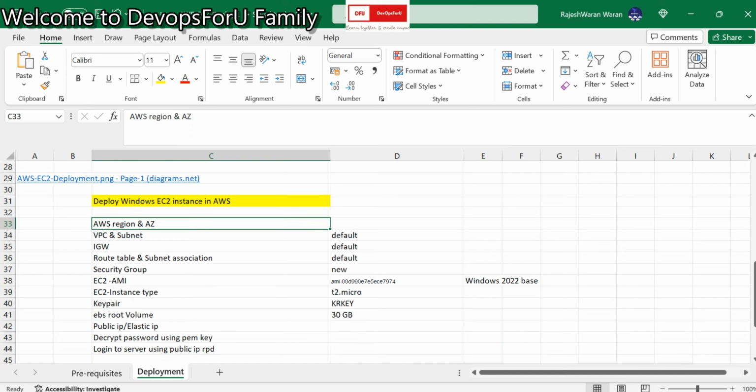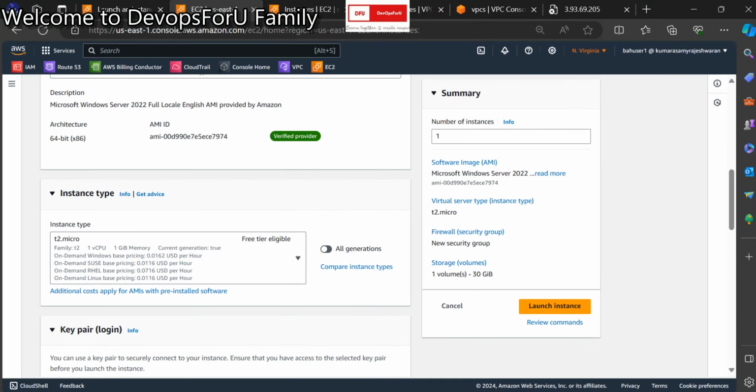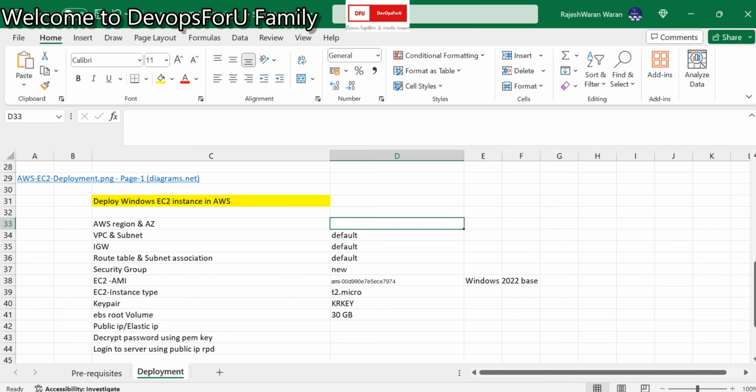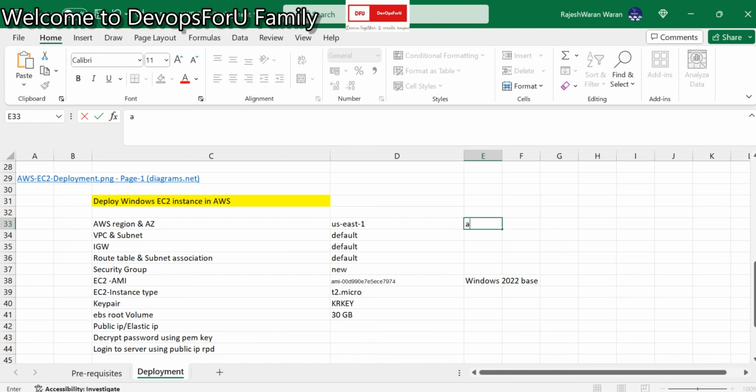We need to know which region and which availability zone we are going to deploy the server. For me, I'll just deploy this in North Virginia, that is US East 1, and probably I will deploy this in availability zone A, AZ zone A.